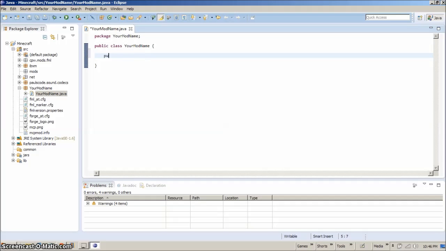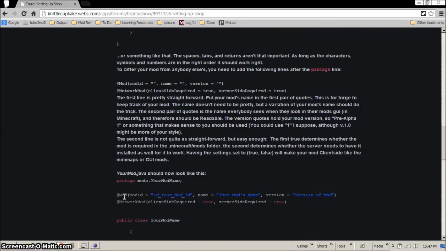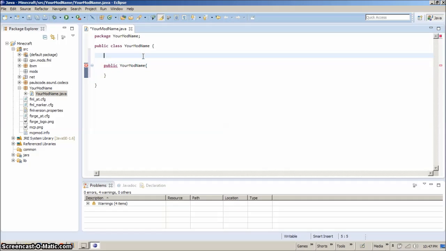We'll just put in public your mod name. Give it some space above. It needs some braces. These are called braces, or some people call them curly brackets, but braces is actually the name it's given. And that's not what I was looking for though. I was looking for at mod. Okay. And we're going to add at mod right here.